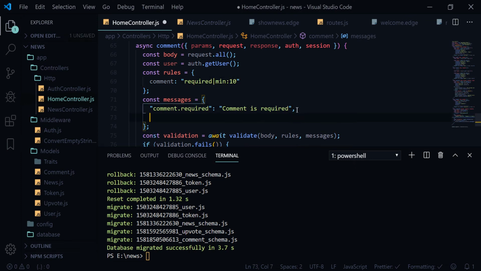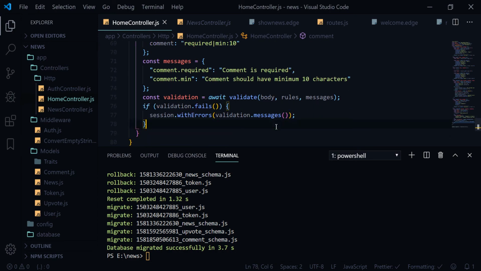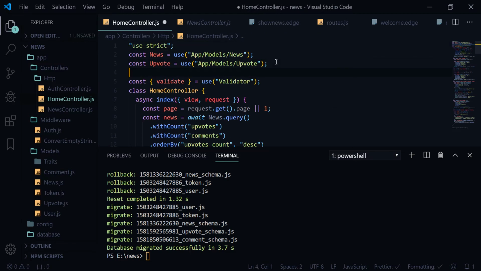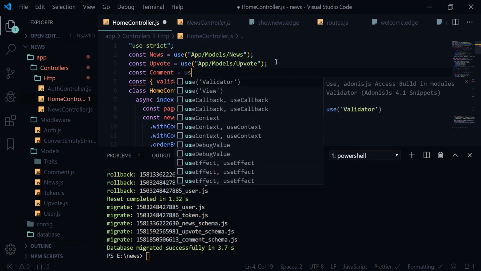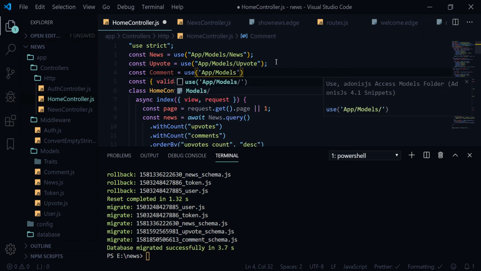All right, so we can say comment dot min. Comment should have minimum 10 characters. As simple as that. If it is working, we need to create the comment now. So we need to use the comment here on the top. So const comment equals use app model comment.